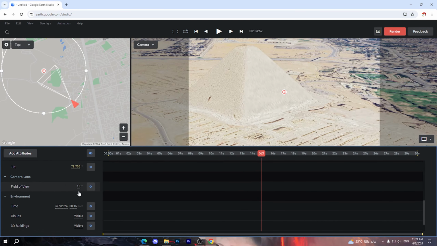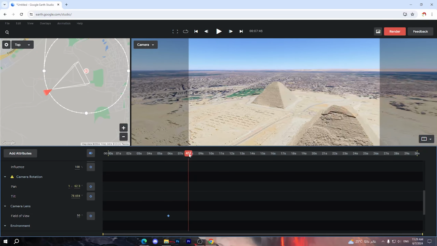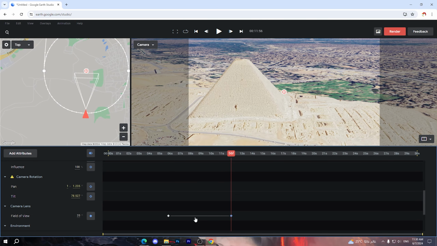I'm going to make it 50 degrees first, then I'm going to see my video, and I want to add a keyframe exactly right here, then go a little bit, 3 or 4 seconds, and choose the new field of view and make it 20, for example. Then it will set a new keyframe automatically. Now let's see our results. As you can see right now, it does a zoom in. Now it's much better.